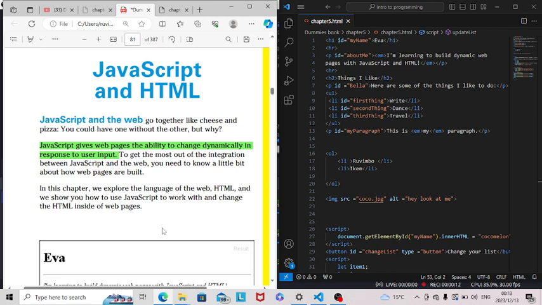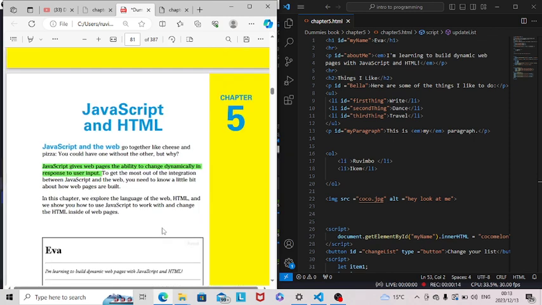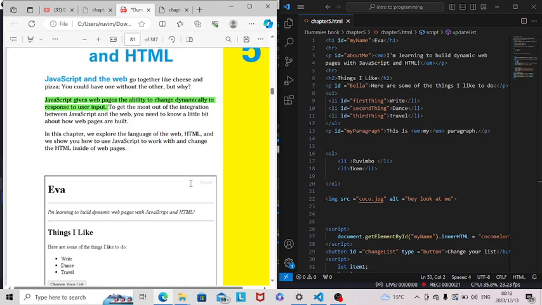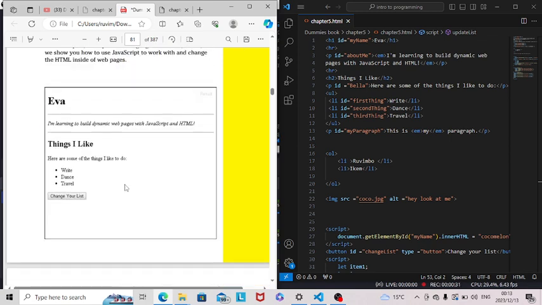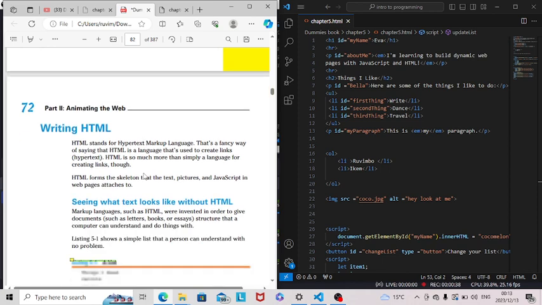Today I'm on the dummies book. I'm doing chapter 5, which is JavaScript and HTML. JavaScript gives web pages the ability to change dynamically in response to the user input. So we'll see this as we go. This is what we are going to be doing, something like this today.